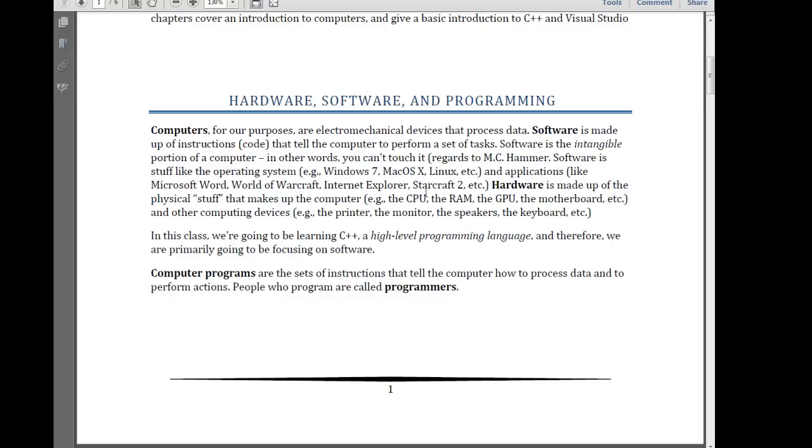Hardware is made up of the physical stuff that makes up the computer. So for example, the central processing unit of the computer, the RAM or memory of the computer, the graphics processing unit, the motherboard, etc.